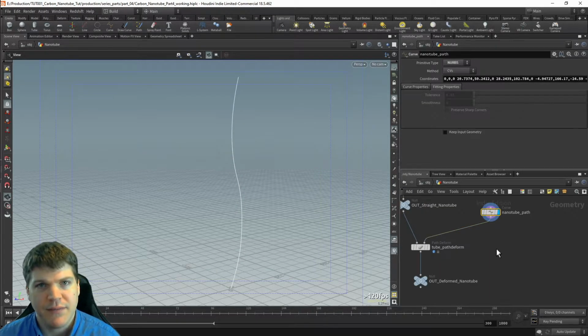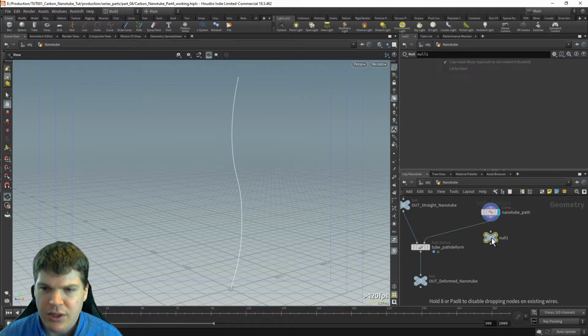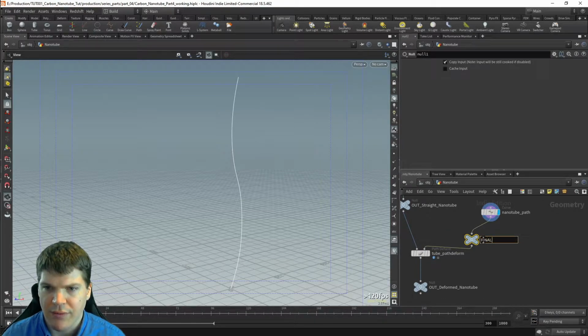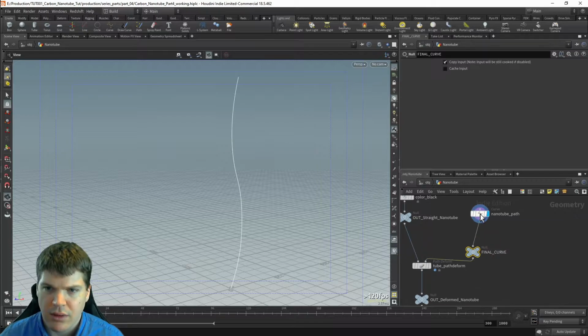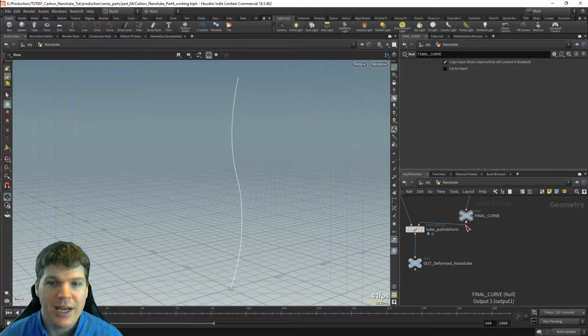So to create a proxy for this carbon nanotube, I'm going to start with this curve here, and I'm going to drop down a null, and that's just going to be a bookmark here, and we're going to call it the final curve, so that we know that the actual curve that we're using for the nanotube is the same curve that we're using for our proxy. And we're going to split it out here.